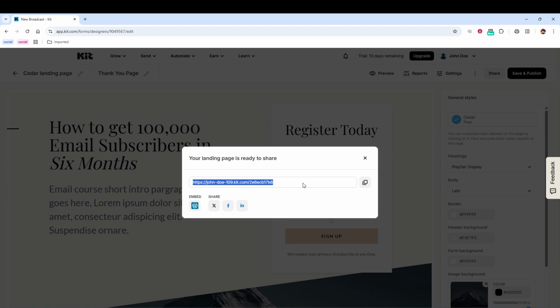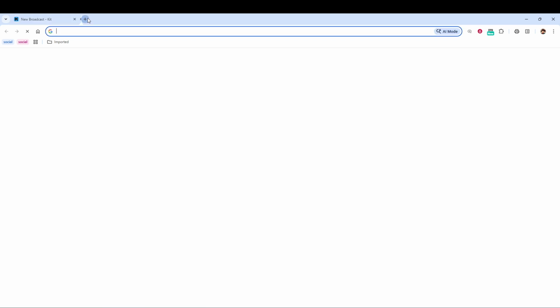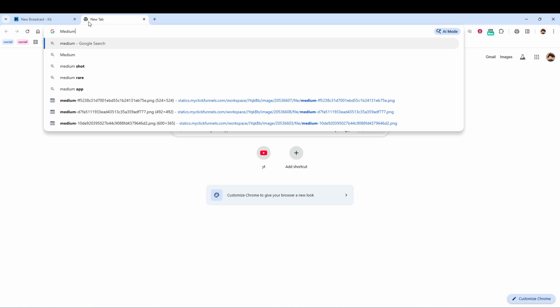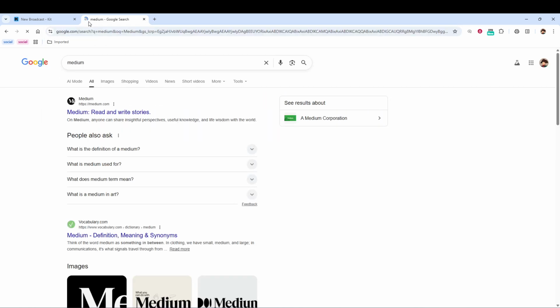Now switch over to Medium and open the story where you want to add your subscribe button. Place your cursor on a new line where it makes the most sense, usually after a strong introduction or at the end of your article. Paste the share link directly into the Medium editor.